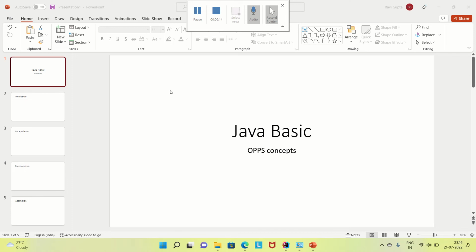So today we are going to discuss this Java basic concept, that is OOPS concept. In OOPS concept we have four different concepts.